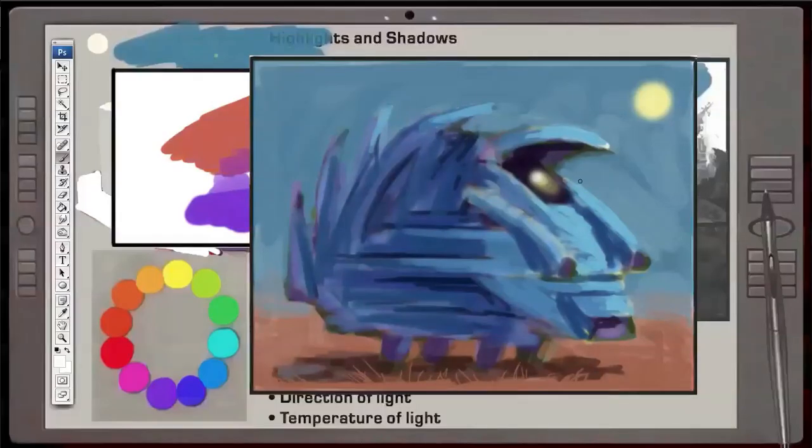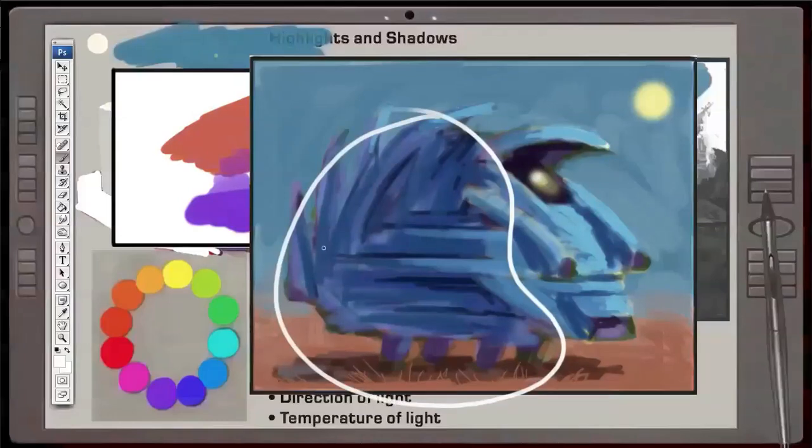So it's important to add that additional complementary color of the light source to get more variety into the color of the shadow and make that shadow more interesting.